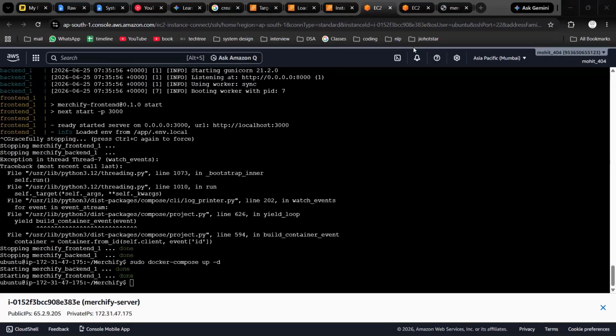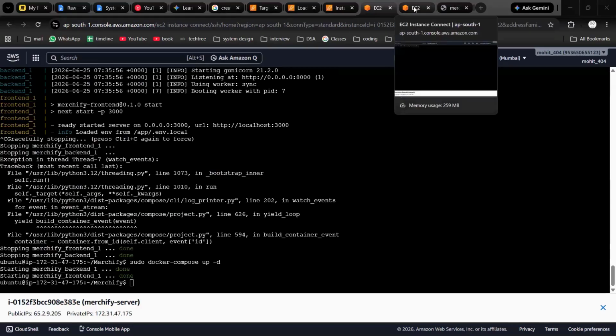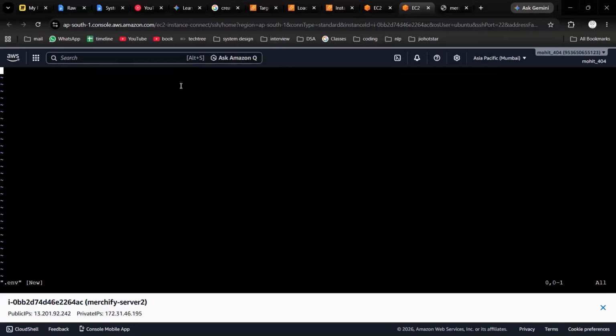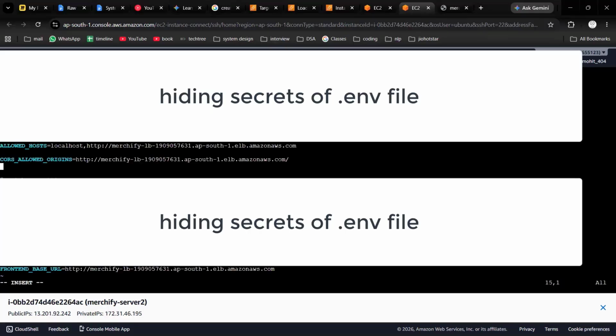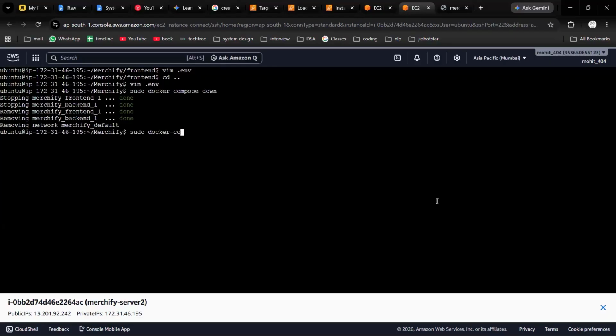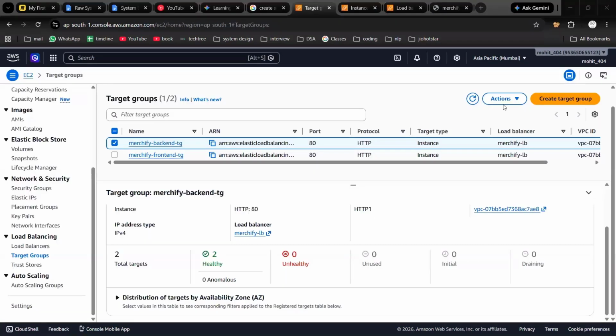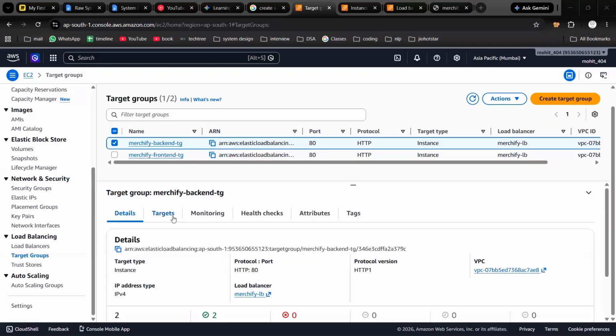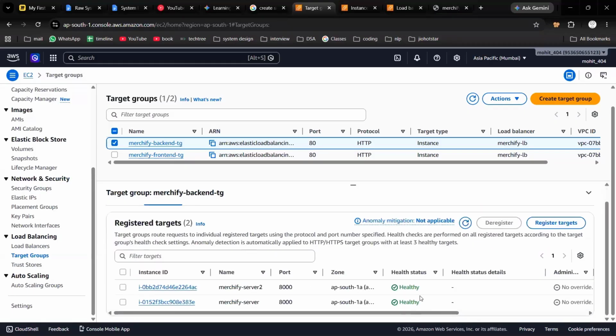Let's do the same for our second server. Let's restart the containers. Now the health check should be running fine. Yeah, so now both my backend servers are also healthy. We can see that both of our servers are healthy.